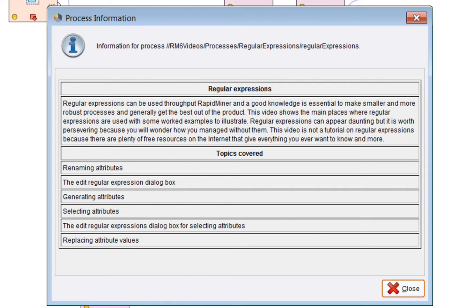This video is not a tutorial on regular expressions because there are plenty of free resources on the internet that give you everything you could ever possibly want to know, and frankly more, about how they work. So we'll cover renaming attributes, and there's a dialog box that comes up to help with that, generating attributes, selecting attributes, again with another dialog box to help, and finally replacing attribute values. And these are the main places where regular expressions get used.